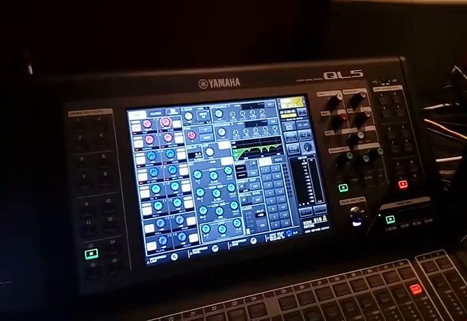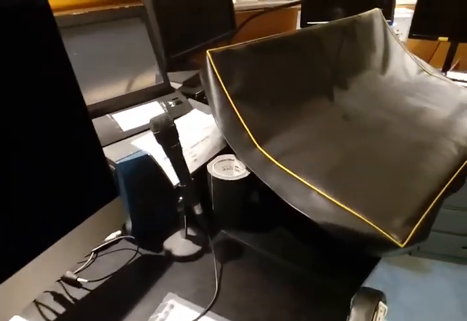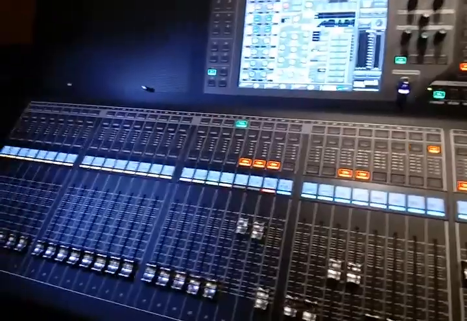So that's all. So we're using virtual Dante here because super production shows use some time code going to the lighting system, everything.